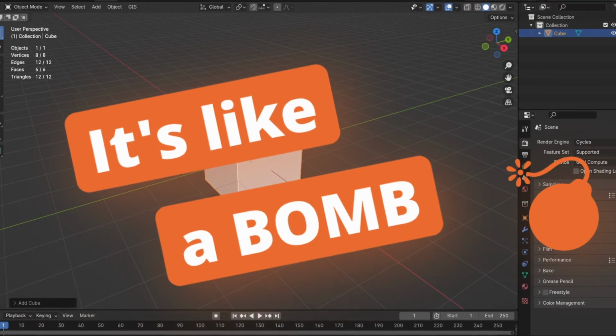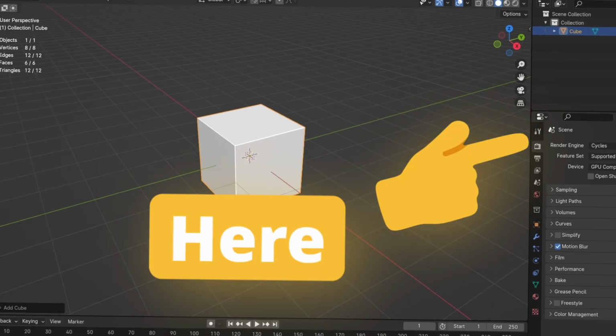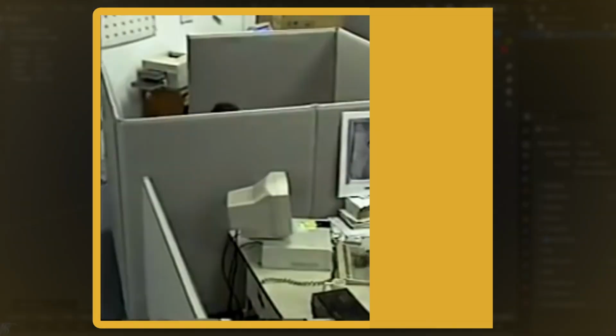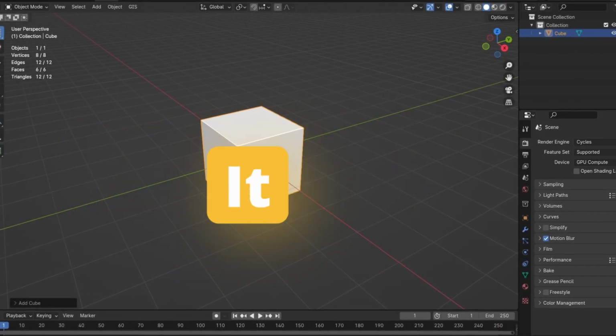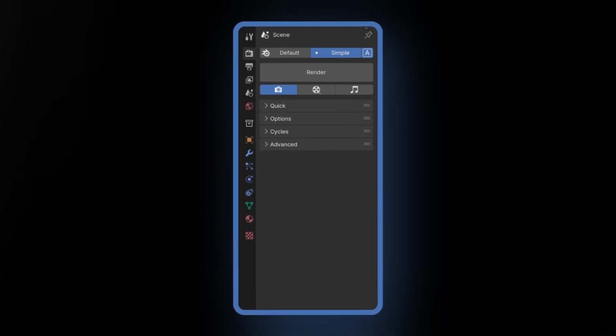It's like a bomb went off in the rendering tab, and now all the options are scattered everywhere. You have bits here, here, here, here, and here, and probably other places too. So I did something about it. Let's zoom in. Now check this out. After 4 years, the render button is back.